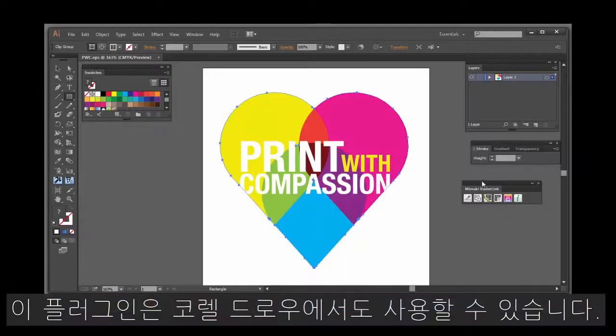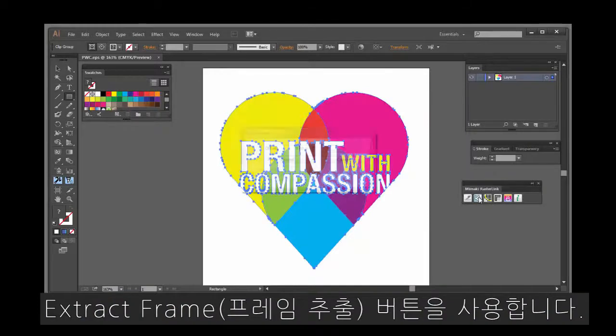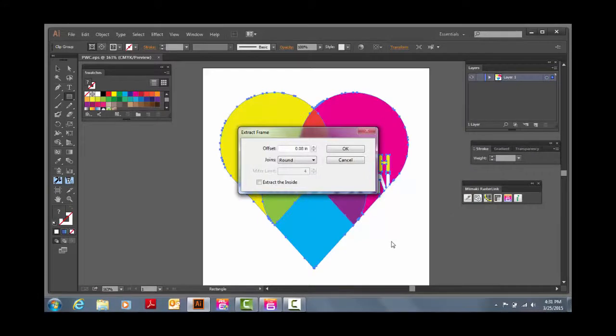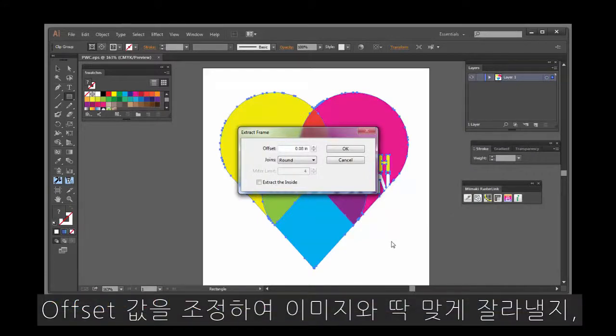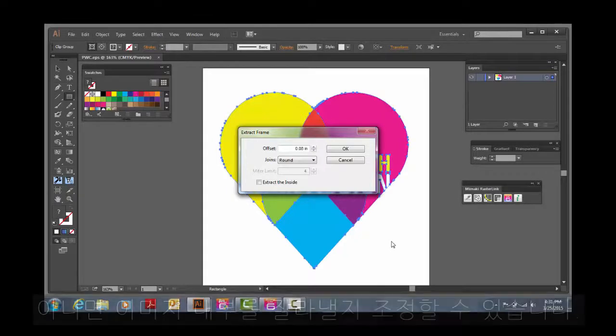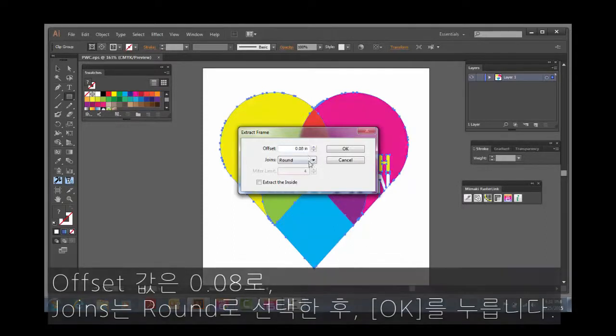Okay, and this is also used for CorelDRAW. I'm going to use the frame extraction button. Okay, now I get an extract frame window that opens. The offset is basically, do I want to cut right to the image, or do I want a little space around it, or do I want to go inside my image? Well, for this demonstration, I'm going to go a little bit outside. So I'm going to leave a little bit of white space around my image. So 0.08, and I'm going to use round for joins and say OK.